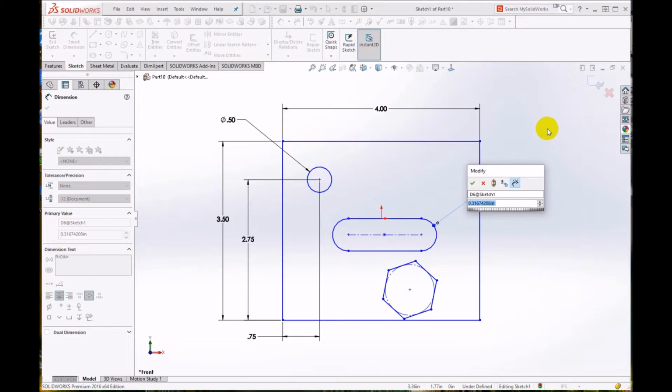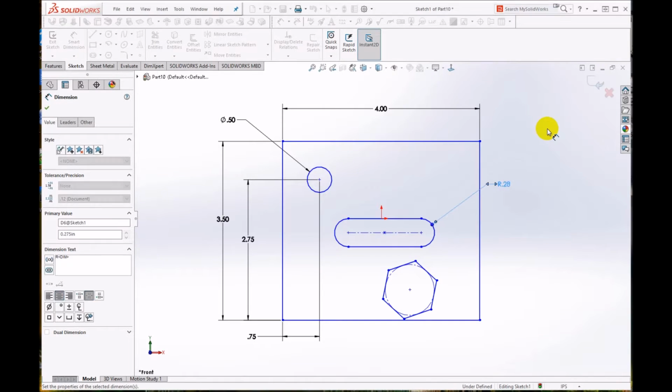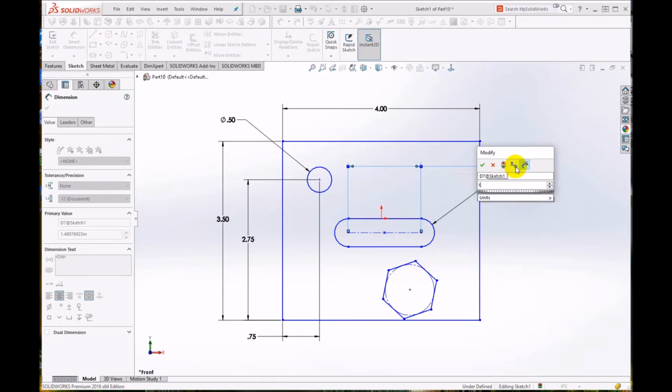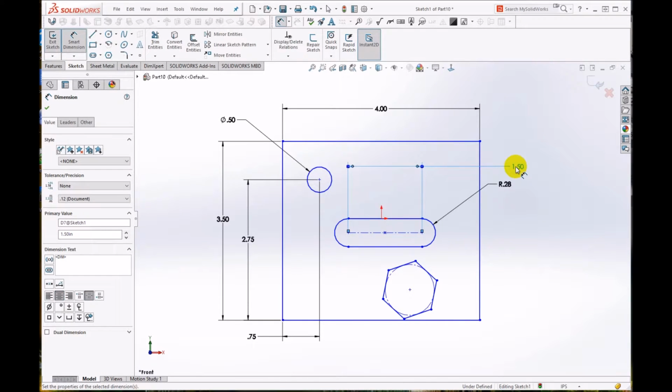Right now it's at 0.3. I'm going to make it 0.275. That should make it a little bit smaller, which it did. That's fine. Let me define the distance between the two centers. I'll make that 1.5. And last but not least, we need to locate it within the rectangle.